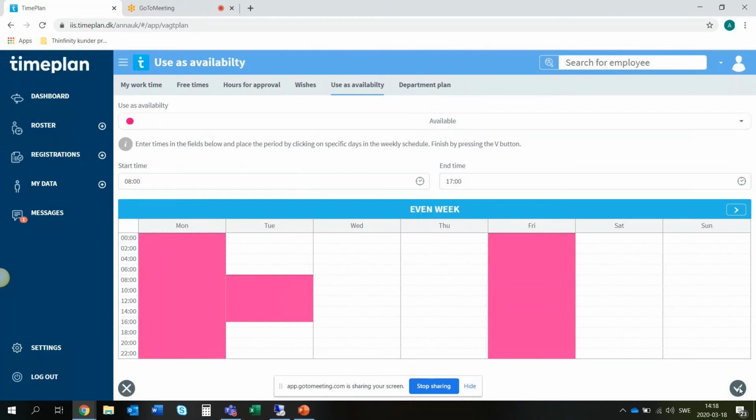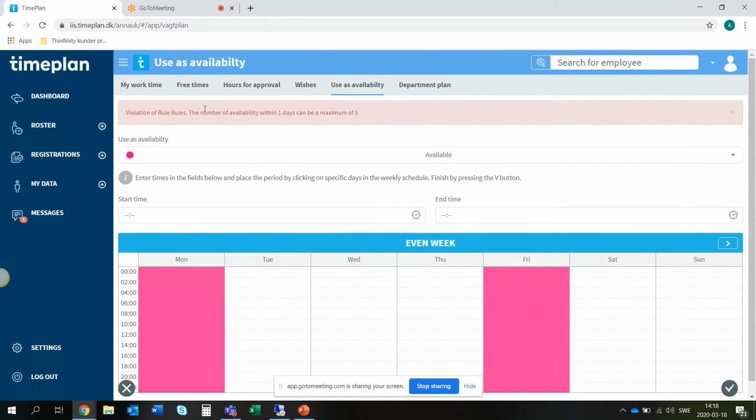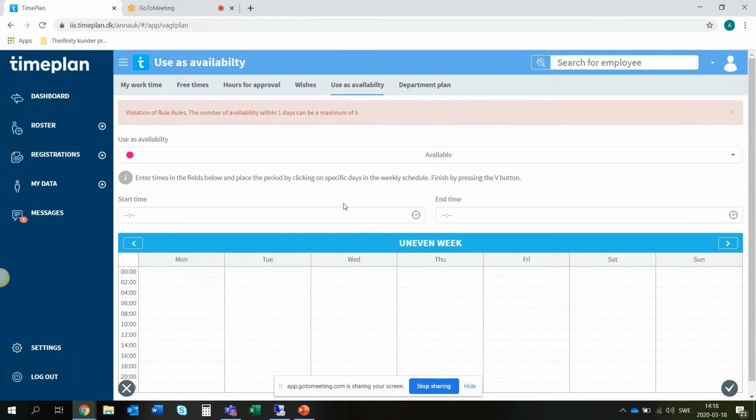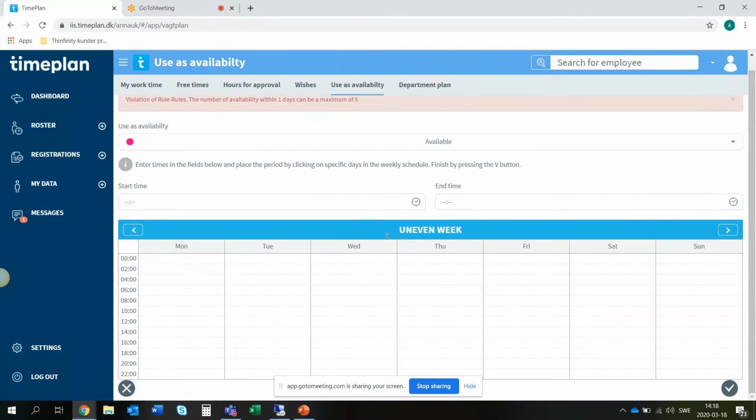Then I press OK. Now I'm getting a violation of the rules because the number of availability within 1 day can be a maximum of 5. Actually, this is a reported error already. It should be the other way around, of course. But when I move to the next week, here I don't have any availability so far. So I should be able to add an availability type. I say I want to have it on Wednesday, and I say OK.